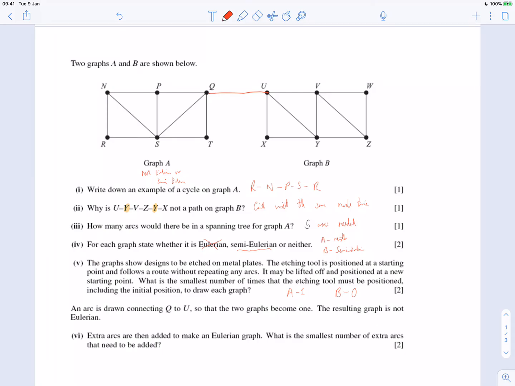What is the smallest number of extra arcs needed? Okay, let's have a look. Well, there's 3 here, there's 3 there. Q becomes order 4, U becomes order 4, V is order 4, W is 2, Z is 3, Y is 4, X is 2, T is 2, S is 5, and R is 2.